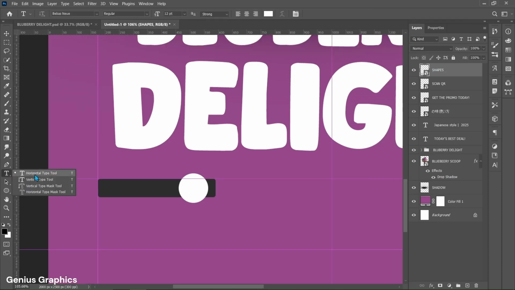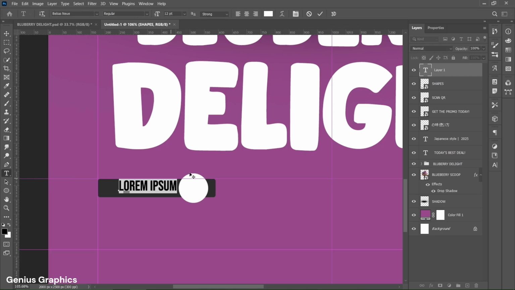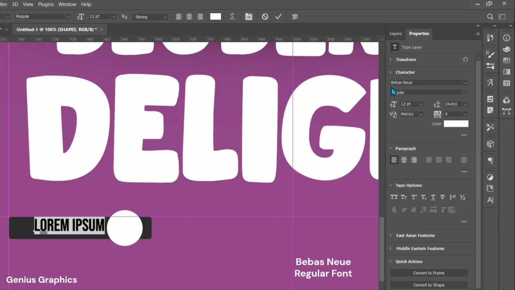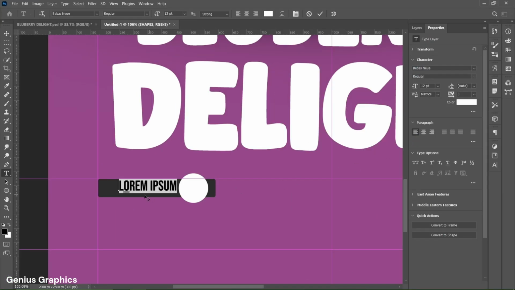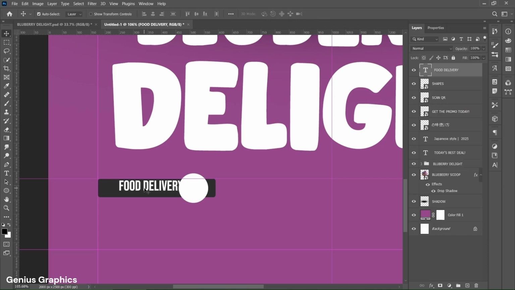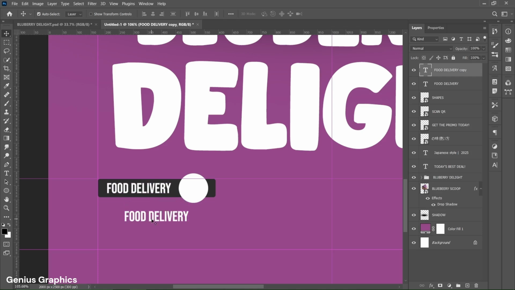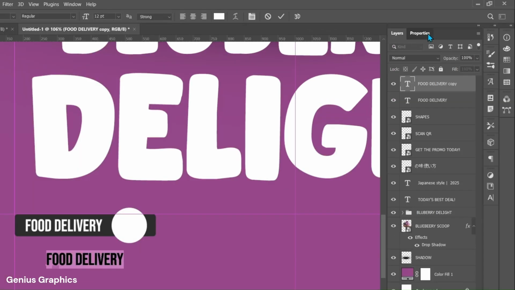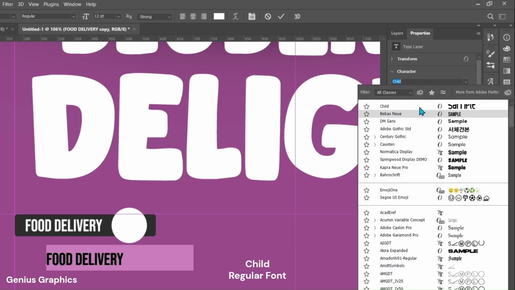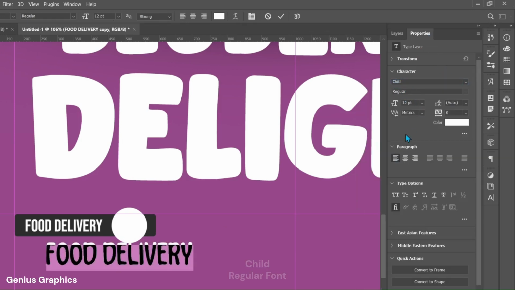Then select Type tool. Left-click to insert. From Properties, copy font style. Copy this overall text settings. Type food delivery text here. Place it accordingly. Hold Alt key, left-click on text and drag to make a copy. From Properties, change font style. Change tracking to 25. Paragraph to center text.